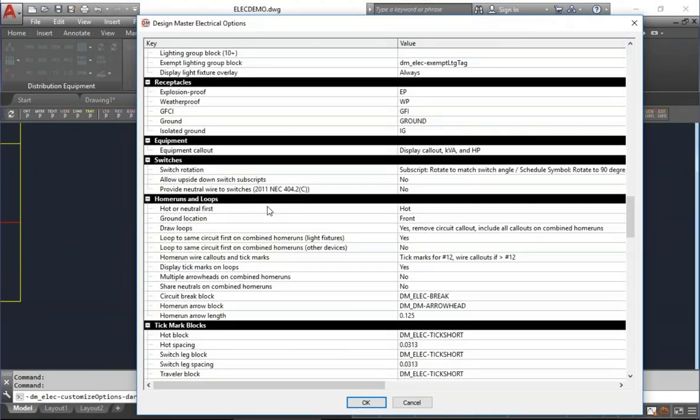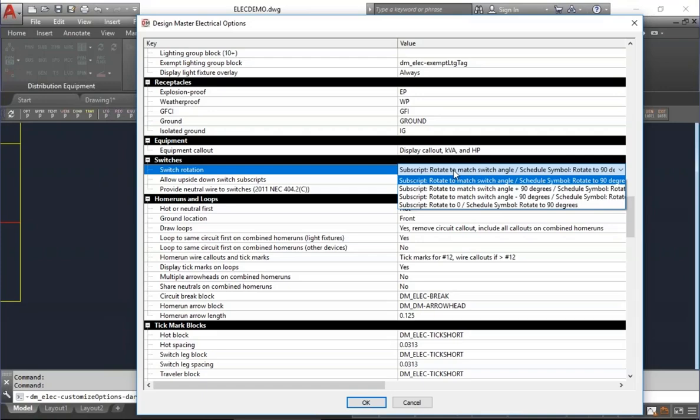Next is the switch options. So for switches, we have the option for the switch rotation, which is how we handle rotating the switch and the subscript to get everything to line up nicely. And there's a couple different options here. What we do with the subscript, if we rotate it to match the switch angle or not. And then what we do with the symbol in the schedule, when we insert it in the schedule, if we rotate it or not.